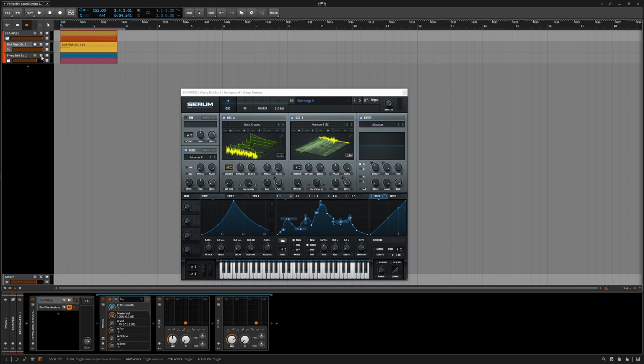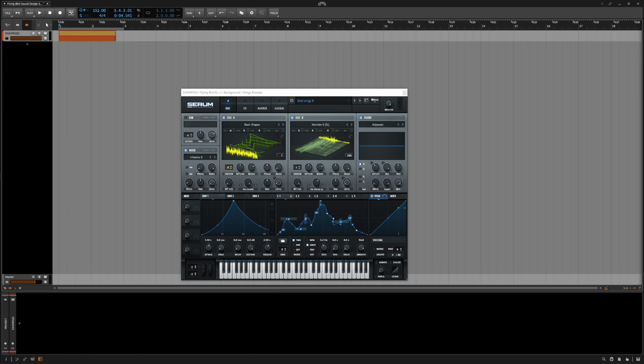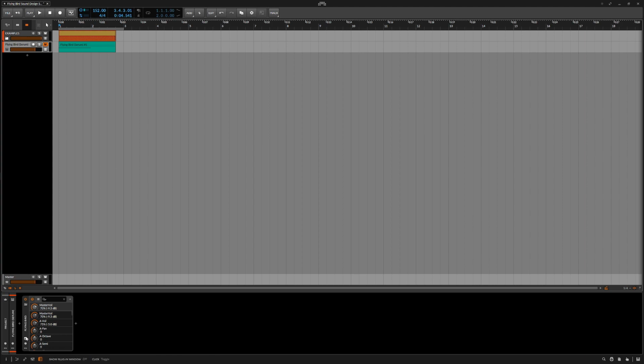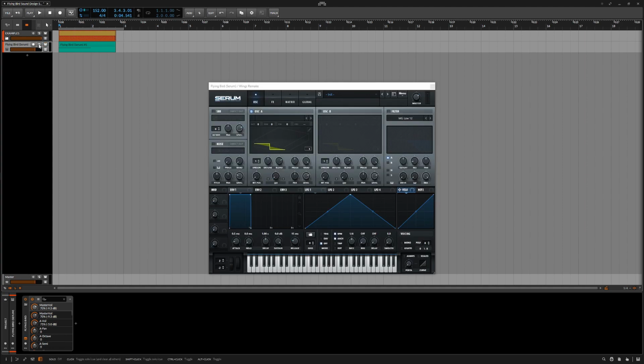I'm going to close this group. And here we have a new Serum instance. First of all, I need a MIDI note to trigger Serum. I've drawn one in that is 4 beats long.